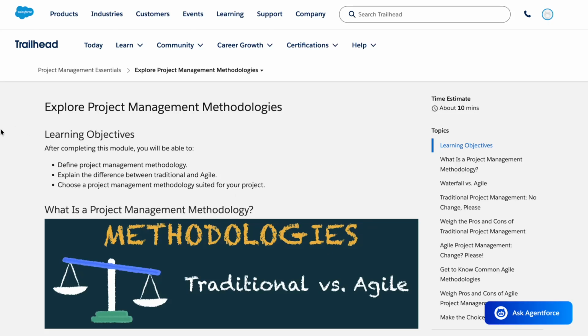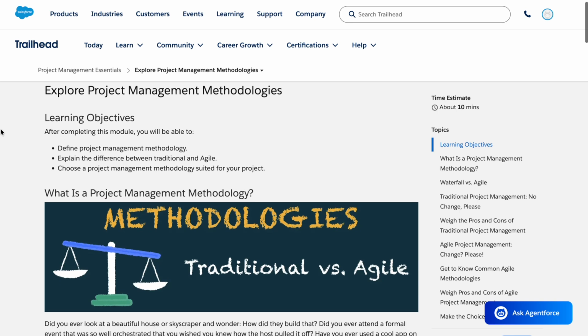Explore Project Management Methodologies. Learning Objectives. After completing this module, you will be able to define project management methodology, explain the difference between traditional and agile, choose a project management methodology suited for your project.